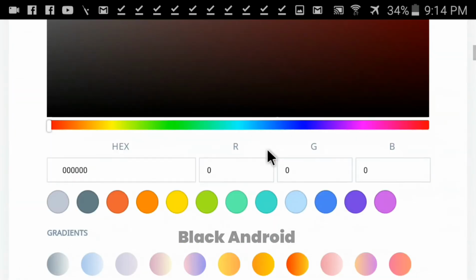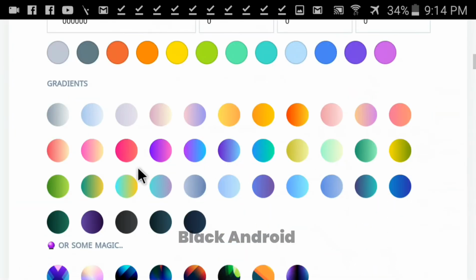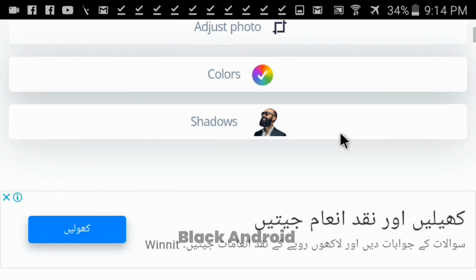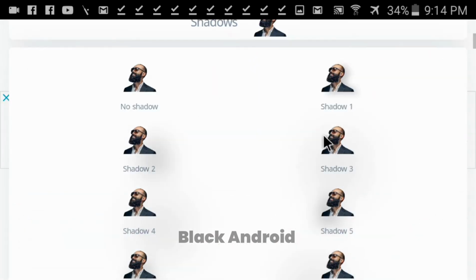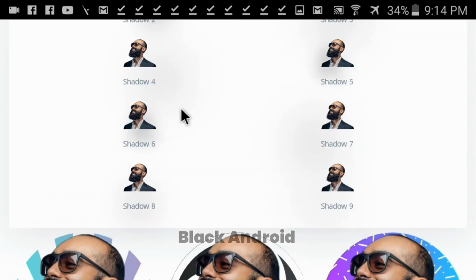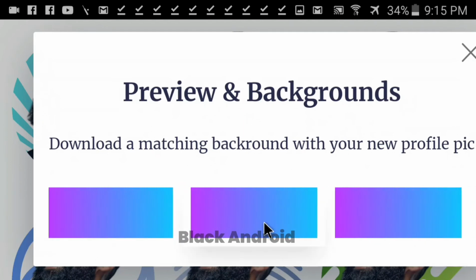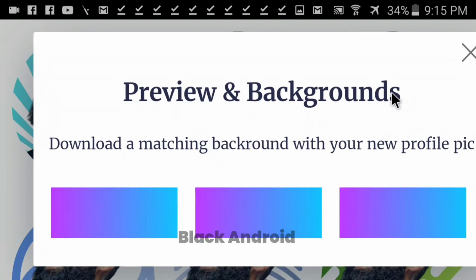The second option is a choice of color for the background. You can choose simple, fantastic gradient or magic color. The third option is shadows, so your picture will pop out from the background to make it look more realistic. There are also beautiful and unique backgrounds for a specific profile picture.